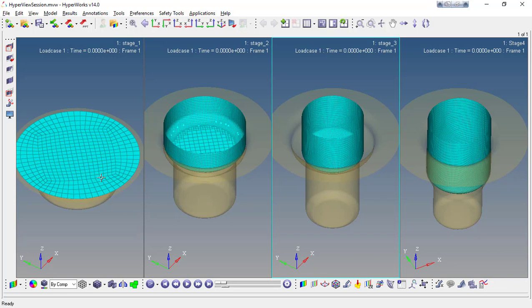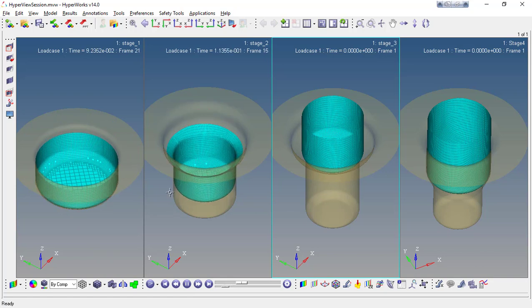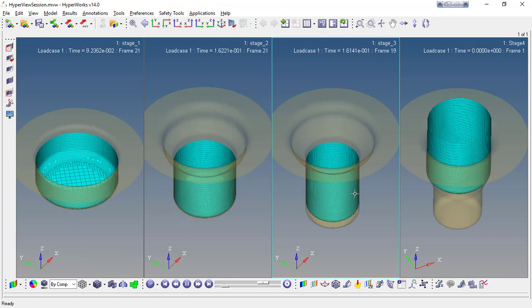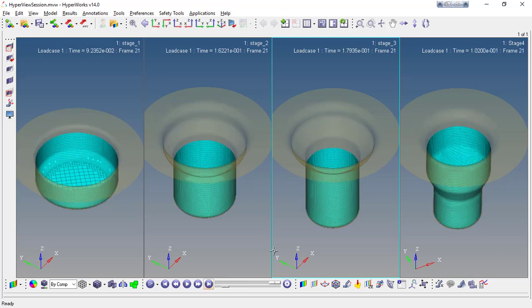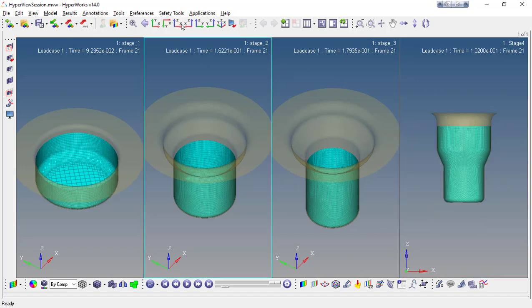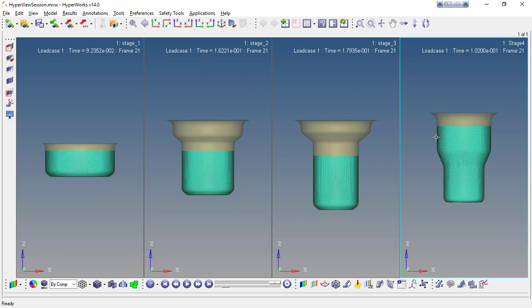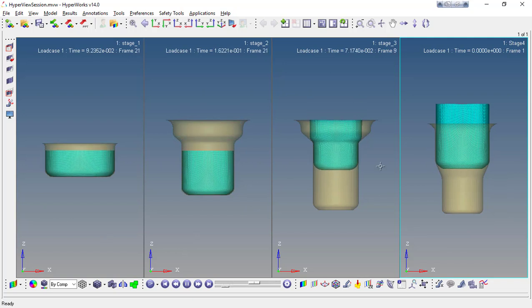Now let me show you the animation. Just hit the play button. This is the first stage forming. After the first stage forming, second stage, then third stage, and this will be the final fourth stage. So you can see this is the fourth stage final component. Also you can rotate, or you can go for some standard view, and again play the simulation. First stage, second stage, third stage and fourth stage.